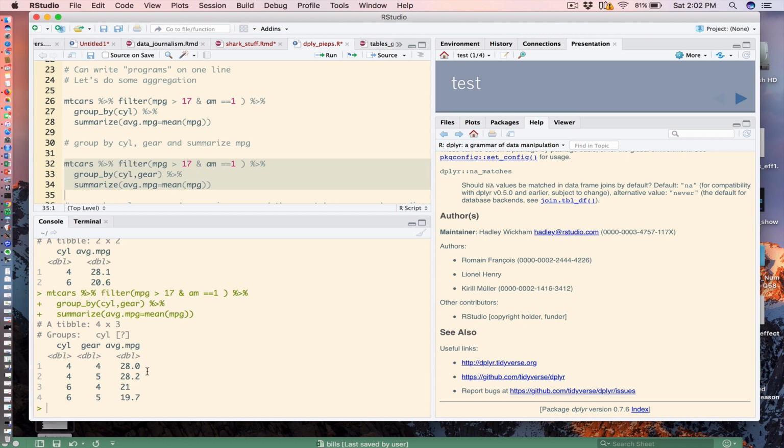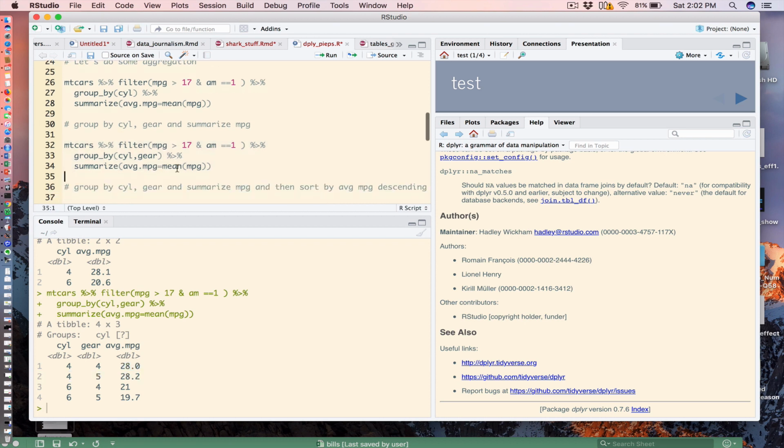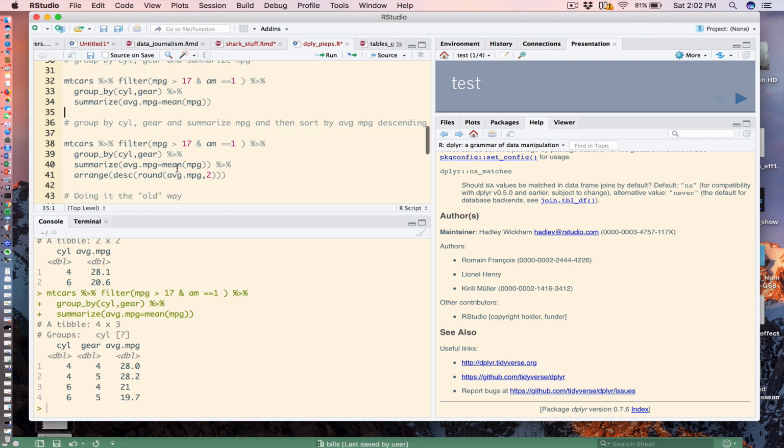Now, if you notice, we don't really have the average MPG in a specific order, and we can use the pipe functions to deal with that. So I'm going to expand on this command by adding another pipe. This is the same command as I just typed, or just ran rather.